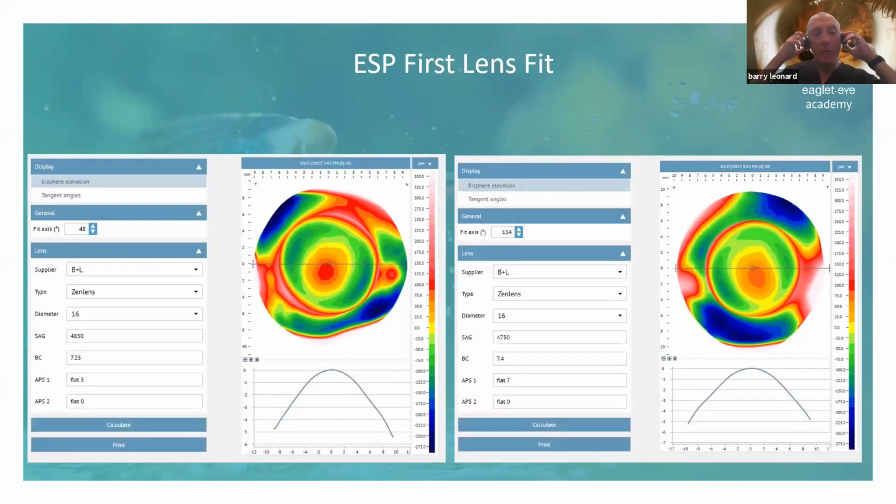So I decided in her case, we were going to go with the Zen lens. At the time, especially back then, I was doing a lot with their microvaults. Now with Boston, with their channels, it probably would have been a consideration also at this point, as well as notching other lenses. But we ran the first lens fit.